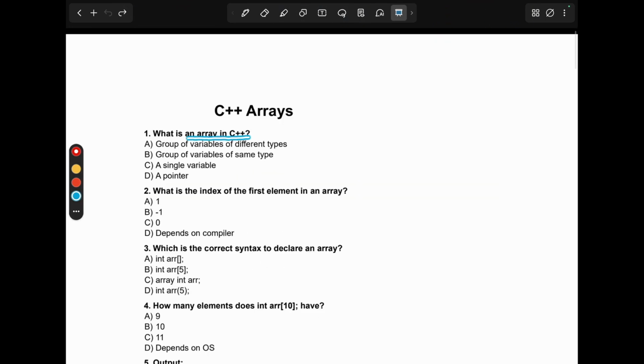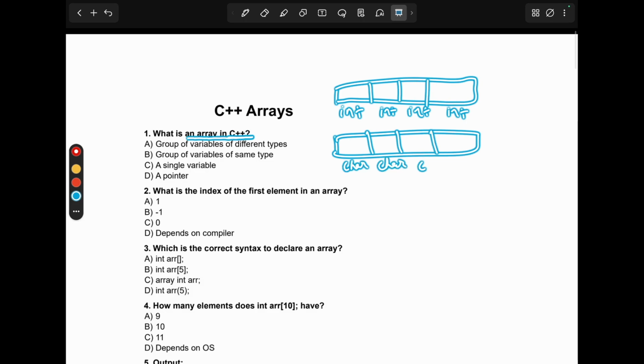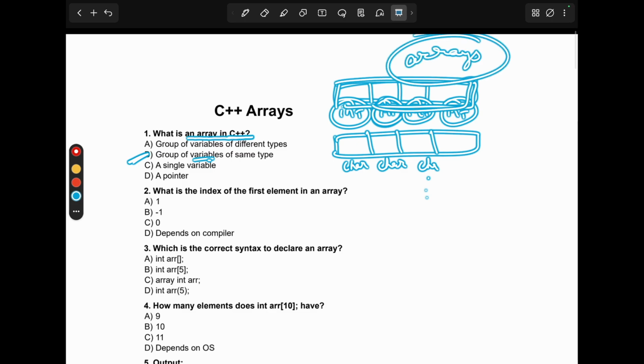What is an array in C++? It is a group of same data type. So, we can store only int here, or we can store char only, or other data types. So, array is a group of variables of same type. These are our individual data types or variables which are grouped together in an array. So we can say array is a group of variables of same type.